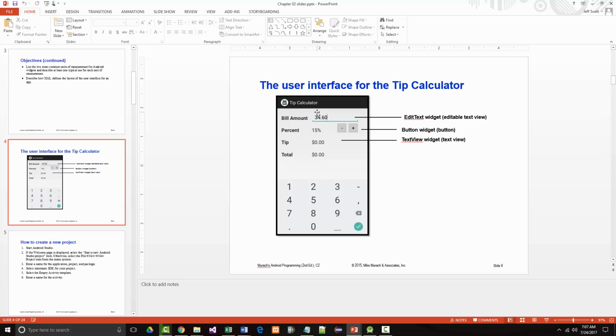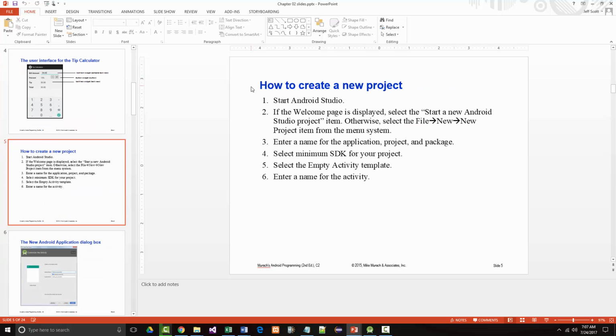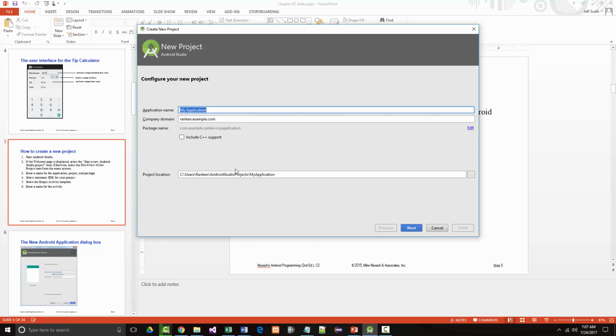Okay, like I said, really nothing new there. So next is how to start a new project. Well, guess what? We've already got that up here. So we're just going to follow the steps. These steps are shown on pages 32 and 33.